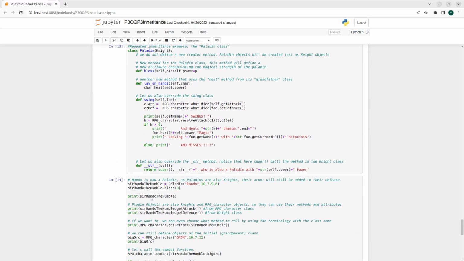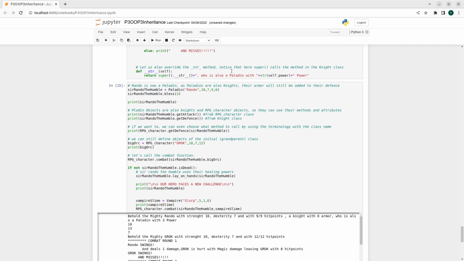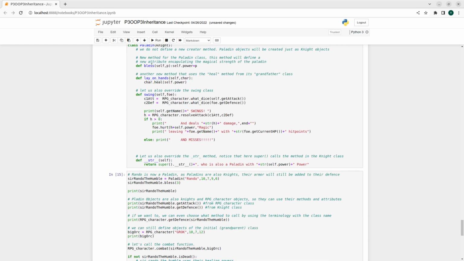Then I can print it, and printing will call the string method of the paladin class, which itself calls the super string method, which is of the knight class. And if you remember, that one also called the one in the RPG character class. And with that I end up with something like, behold the mighty Rando with a strength 10, dexterity 7, and these hit points, a knight with 6 armor who is also a paladin with 3 power, which is the part that I have added here. I added the power part with this bless method that I had extended here.